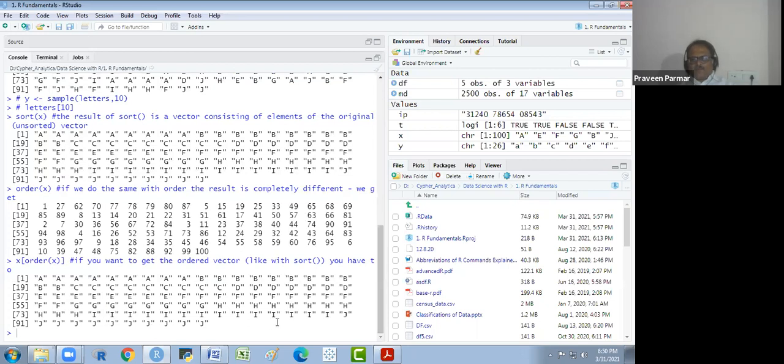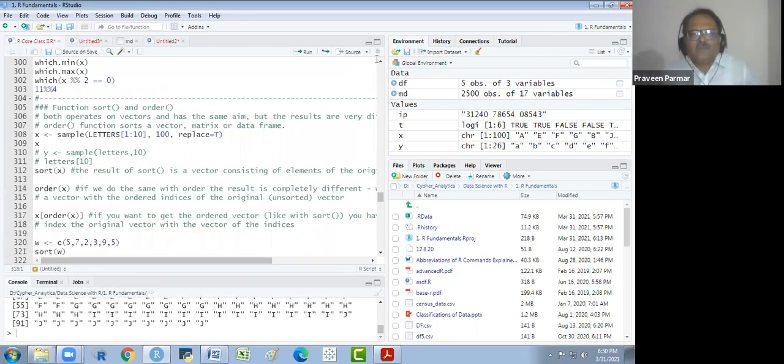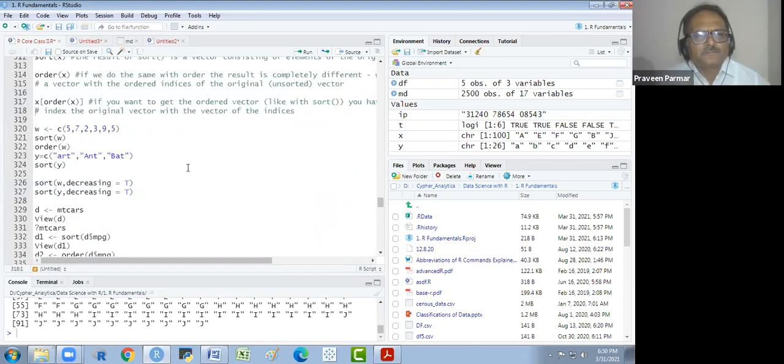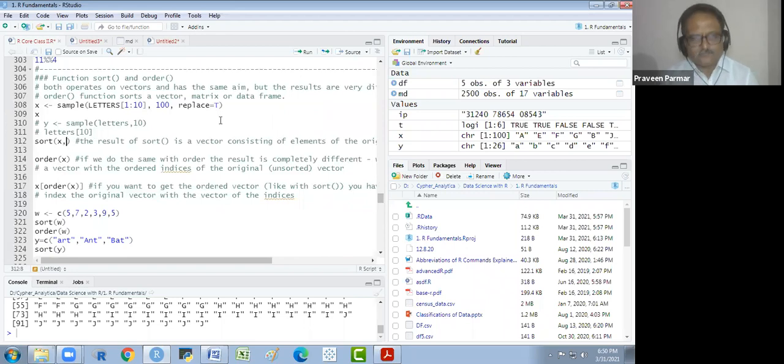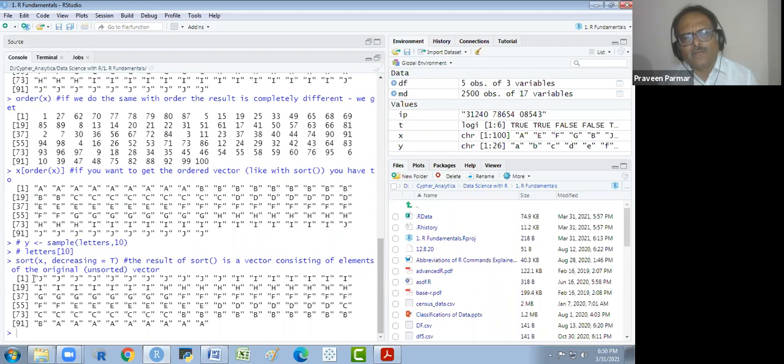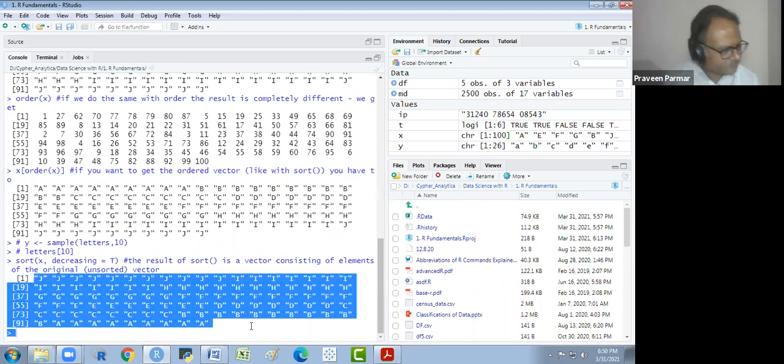Okay. So these are the basic functions, basic syntax. And we could also use decreasing equals true, so it will give the output in a different way. I will just show you that also. The highest would be first, and it is the decreasing order. Okay, it is a decreasing order.